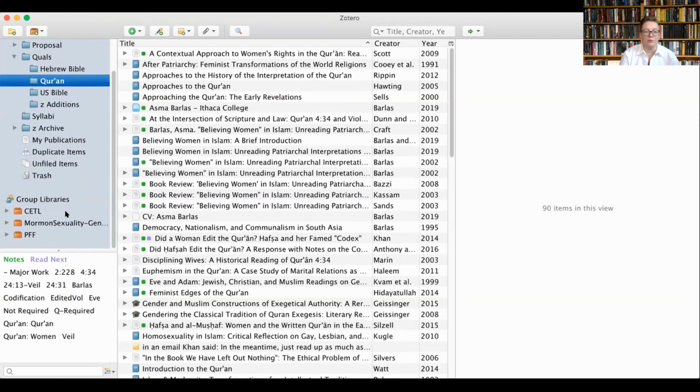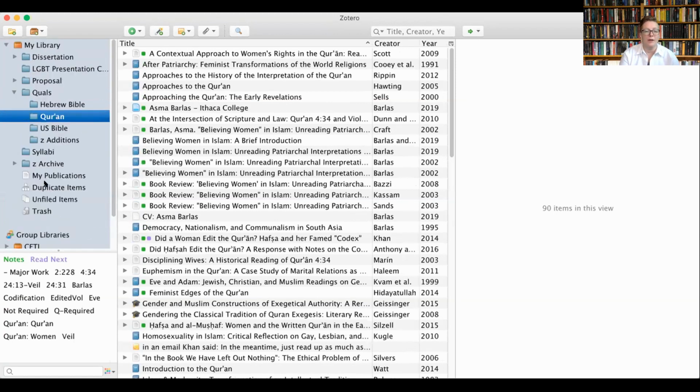Then you also have your group libraries here if you're a part of any group libraries. So you can jump over to those as well. There's also a trash folder in case you accidentally throw something away. You can always go grab it later. Okay. On this side, you can see all of the tags I have for this folder.